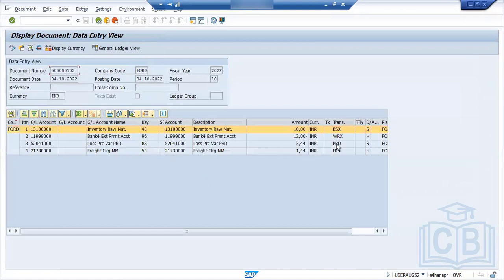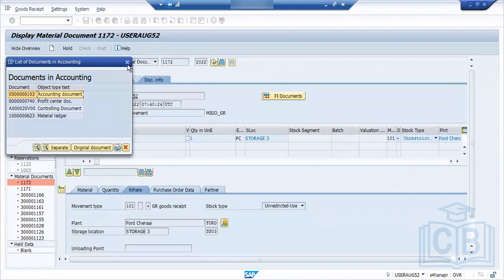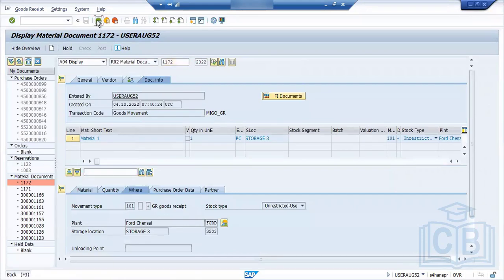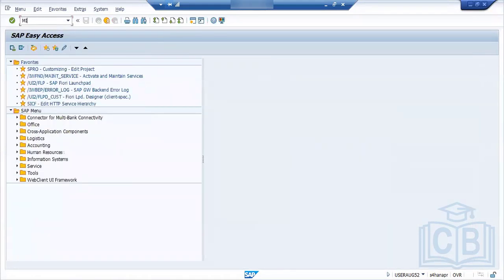Now you can see the PRD, which is a price difference account. How much is the difference? 12 minus 10, 2 rupees. So this 2 rupees will be triggered to the price difference account. If the material master is standard price, the price is changed at the time of PO creation. And for that, we'll do the same MIRO.